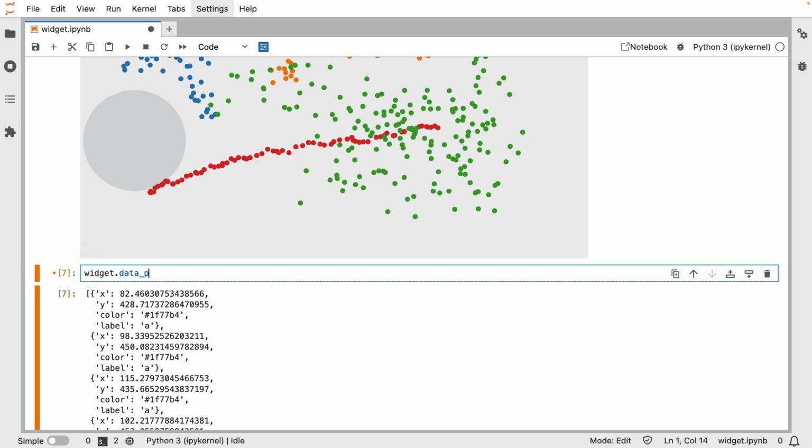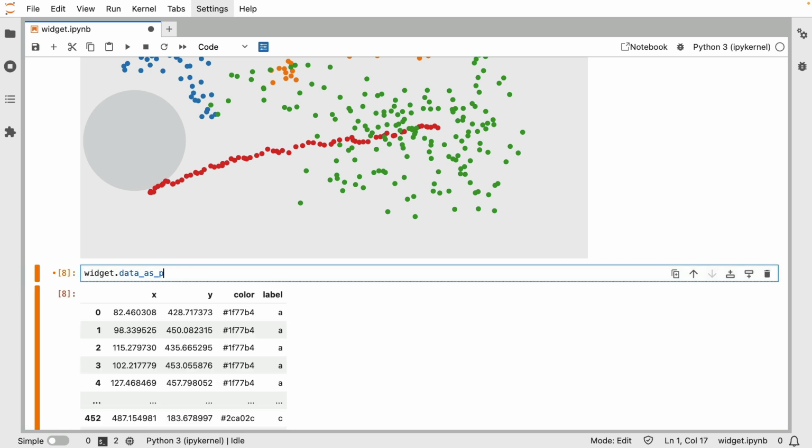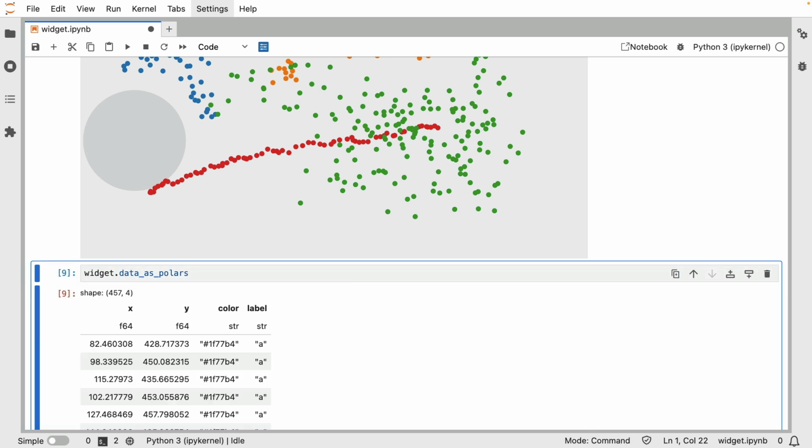For convenience, we've also added a data as pandas property to get this data in a pandas data frame, but we also support polars, so you can also get this into a polars data frame instead.